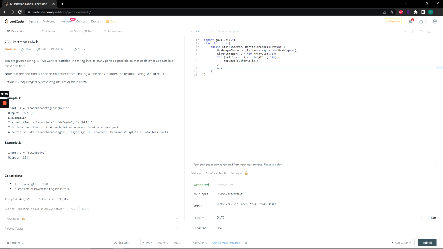Then we'll say int prev equals -1, int end equals 0. For int I equals 0, I less than s.length. So our same for loop syntax again. We'll set end equal to Math.max of end and map.get s.charAt I. If I equals end, I'll say l.add I minus prev, then prev equals I. I have a tendency to just use very basic variable names. So we'll do prev. That looks correct. And then we'll just return L.